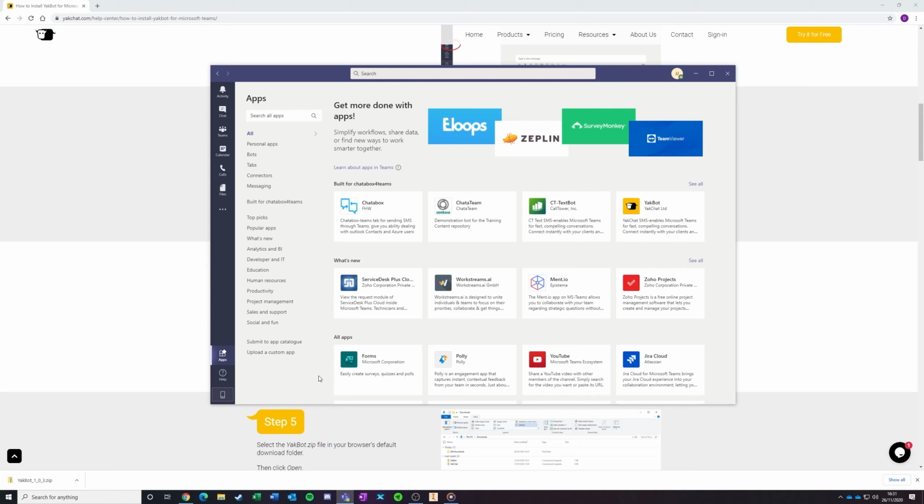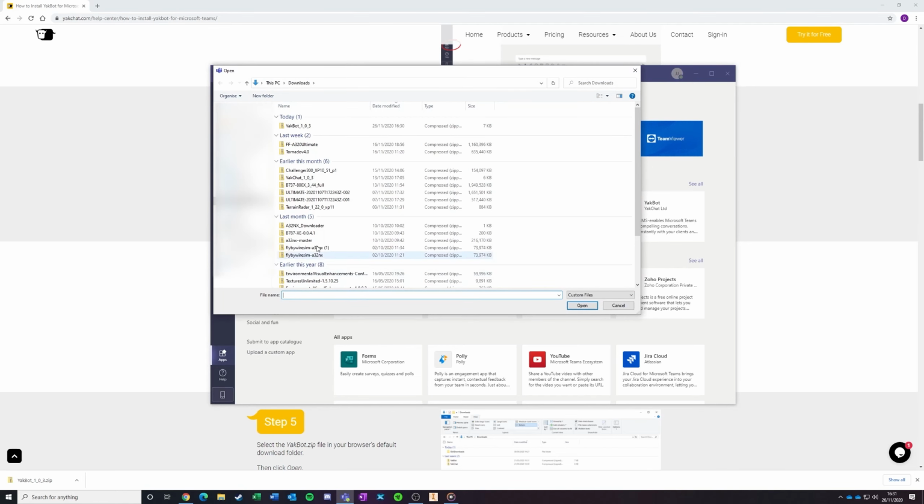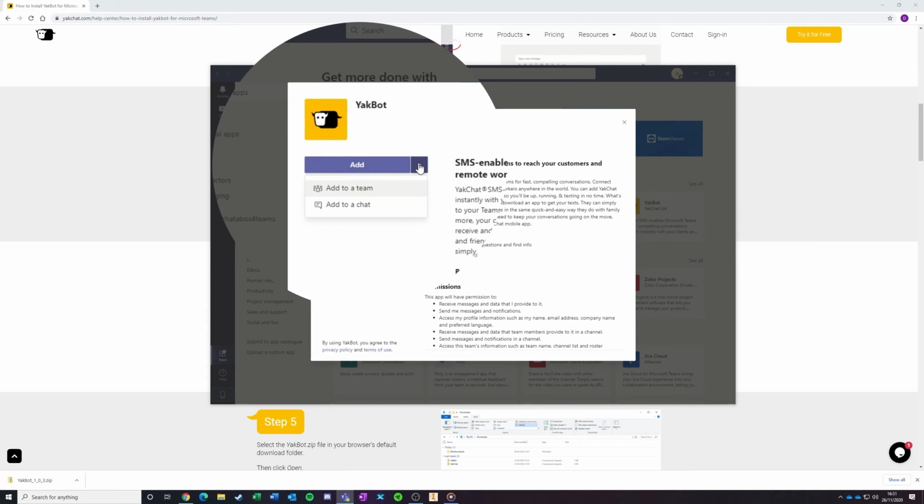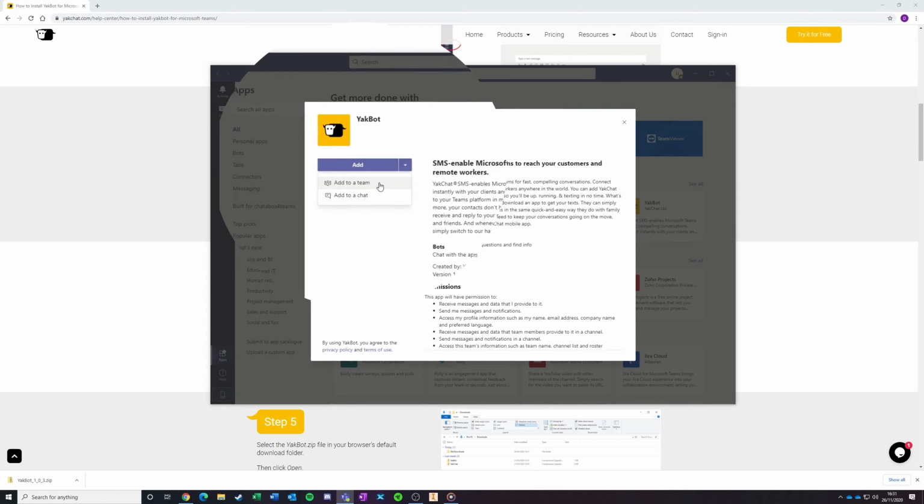When you see the option to upload a custom app, click on it. You'll then be asked to choose a file that you want to install into Teams. Select the YakBot folder you've just downloaded and a pop-up window will appear. This is also where you can choose to add the bot into your Microsoft Teams channel. Click on the arrow by the Add button and you'll get the option to add the bot into a Teams channel.